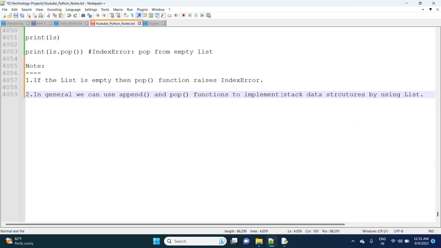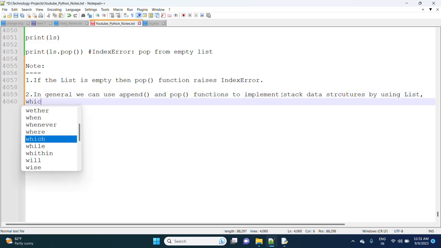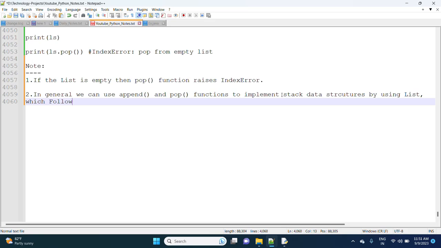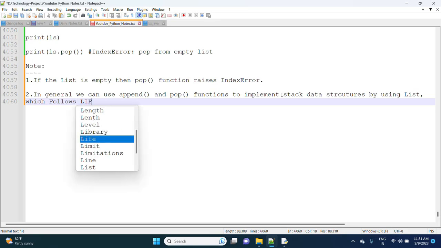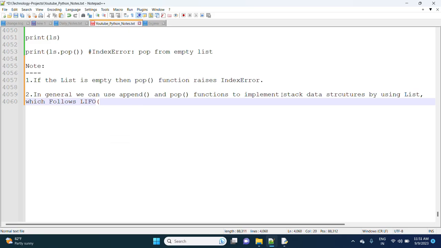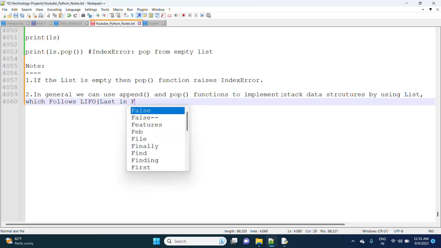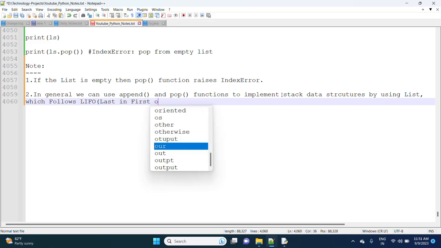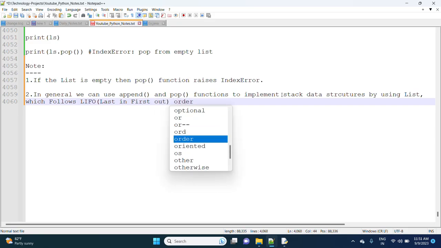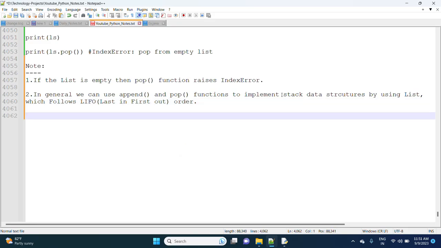Which follows LIFO. LIFO means last in, first out order. Clear, right?